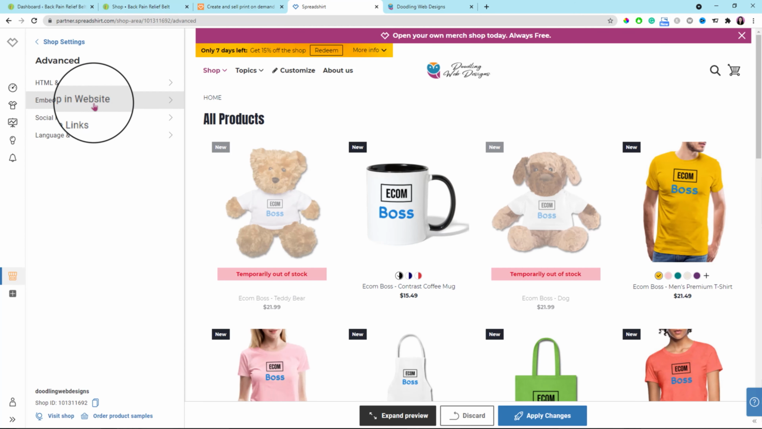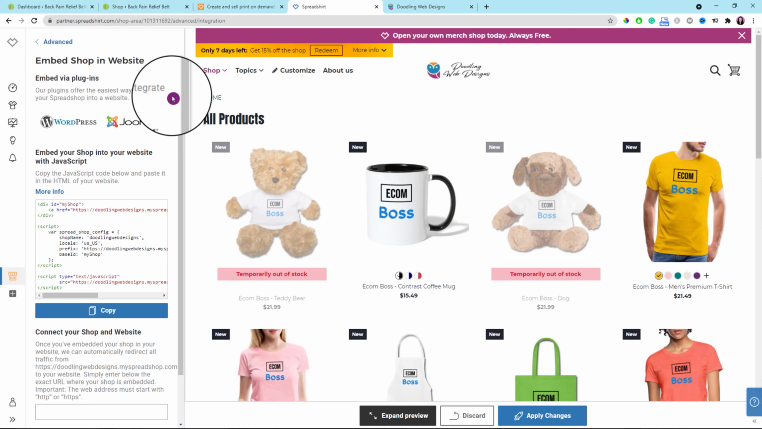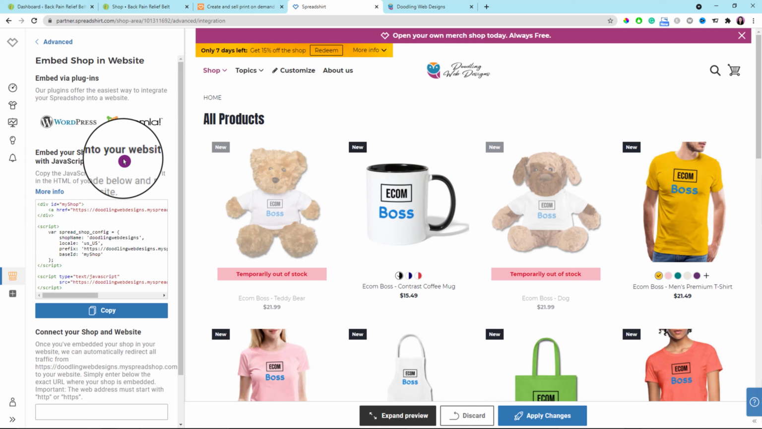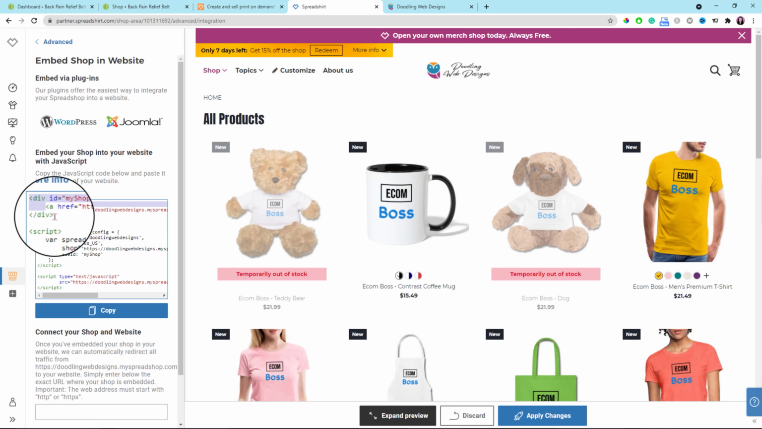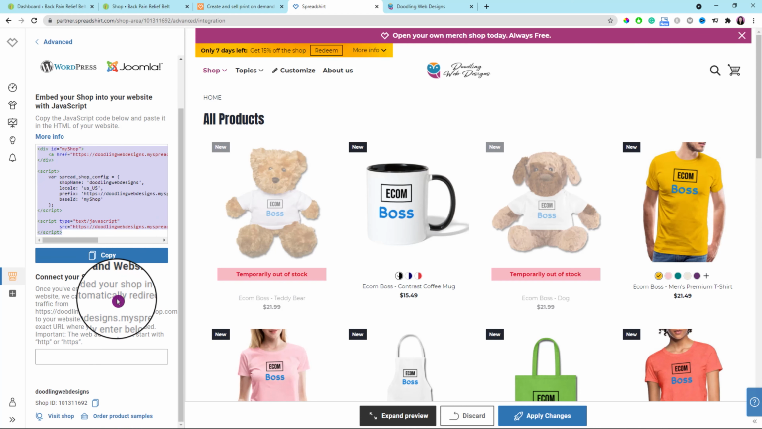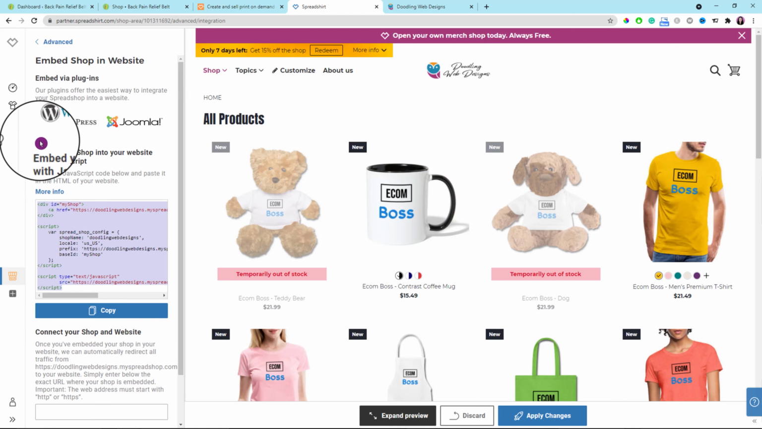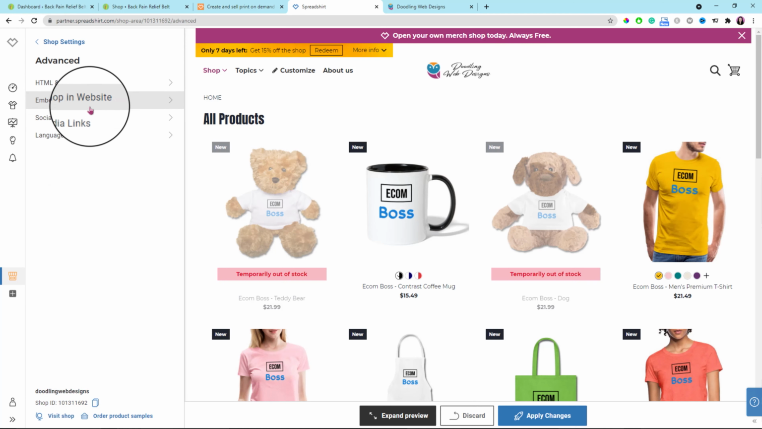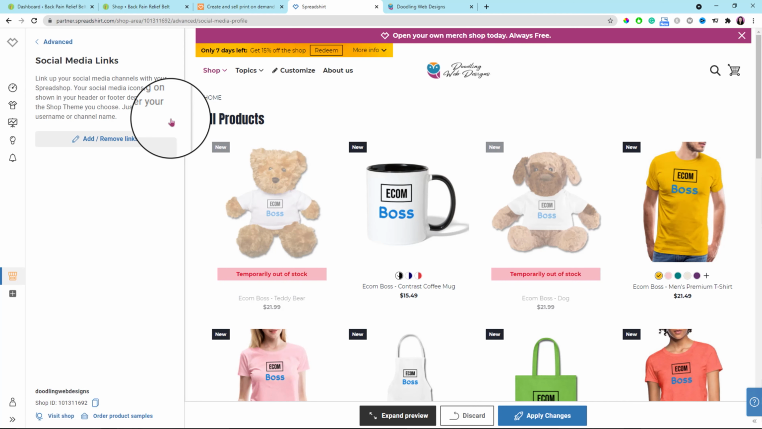The next one is embed shop in websites. We're not gonna use this method in this tutorial because we are using WordPress. They have a few plugins to embed your Spreadshop in a WordPress website, so we don't have to copy this snippet. Just ignore this section and let's get out of here and click the advanced link to go to the next section, which is social media links.